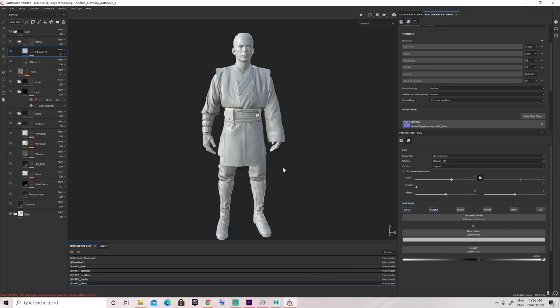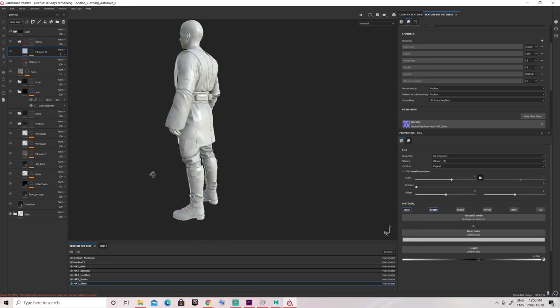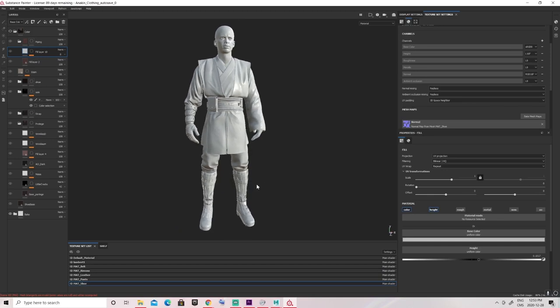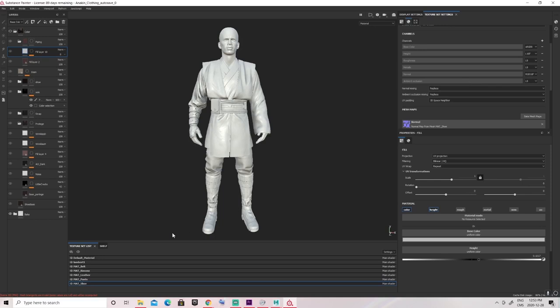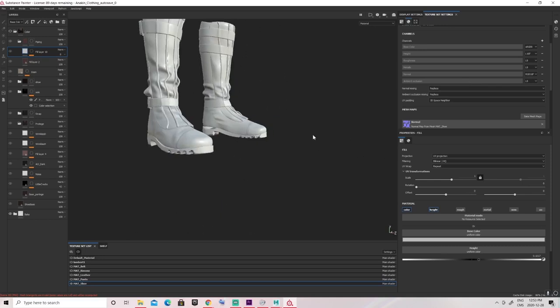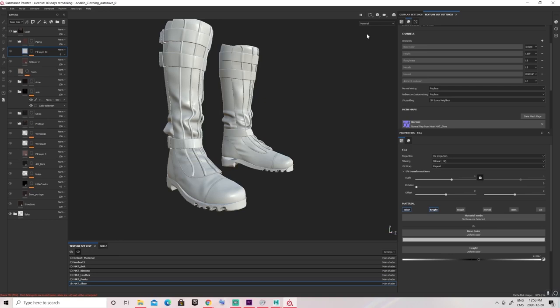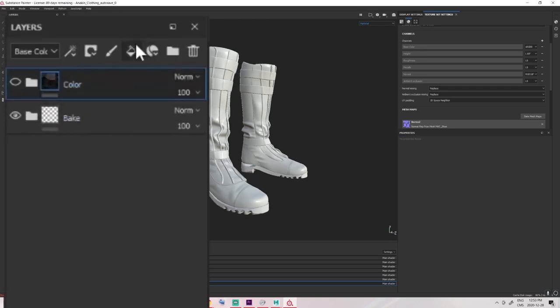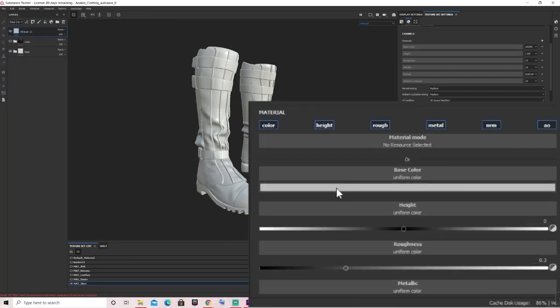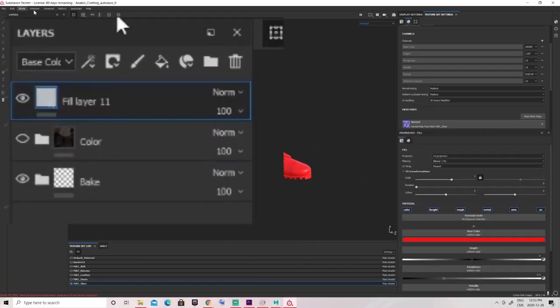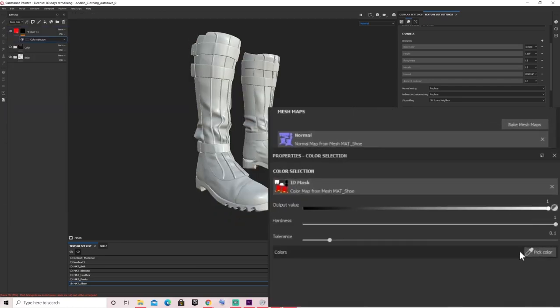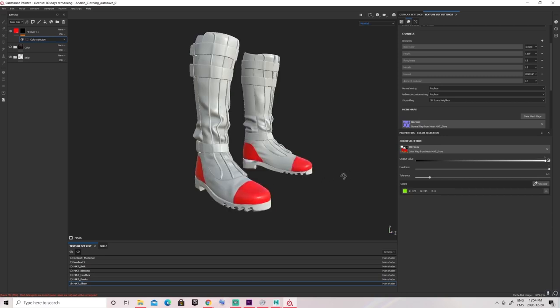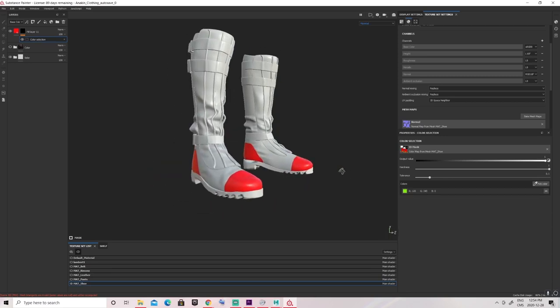With everything baked, you are finally ready to texture. Now, let me show you quickly the use of having the color ID on some meshes. Let's go back to our shoe and pretend I want to have only the tip of them in red. Well, I can just put a new color layer, then I go in Mask, select Add Mask with Color Selection, click on the color selector, choose the ID, and boom! You have red only on the tip of the shoe.